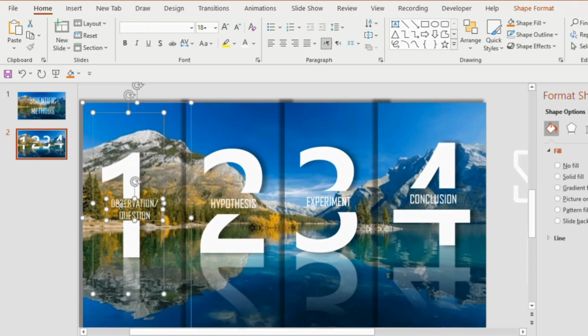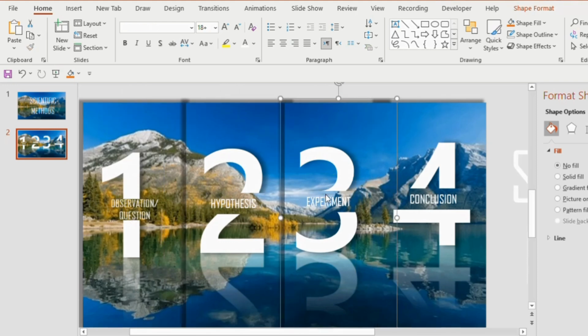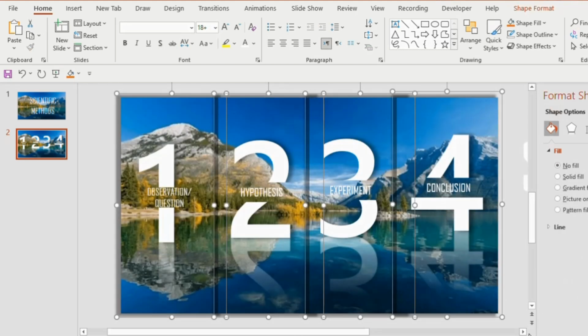Select the outer rectangle, number and the content together. Press Ctrl G to group it. Repeat the same process for the other 3 numbers. Select the slide all together. Press Ctrl C to copy.